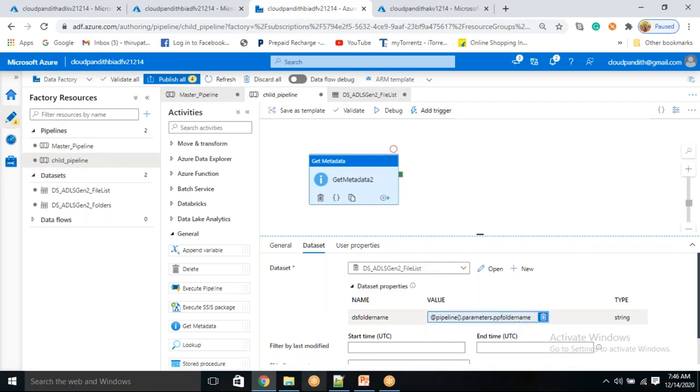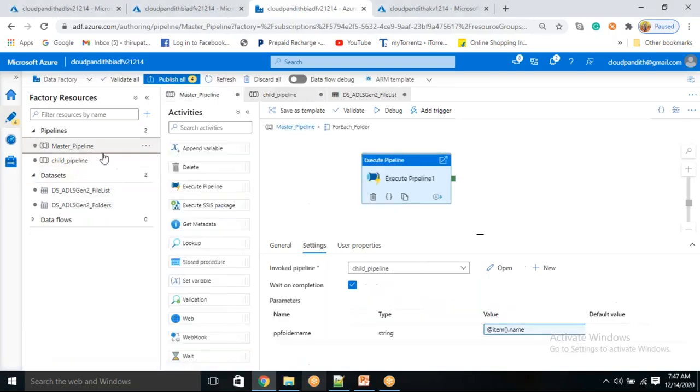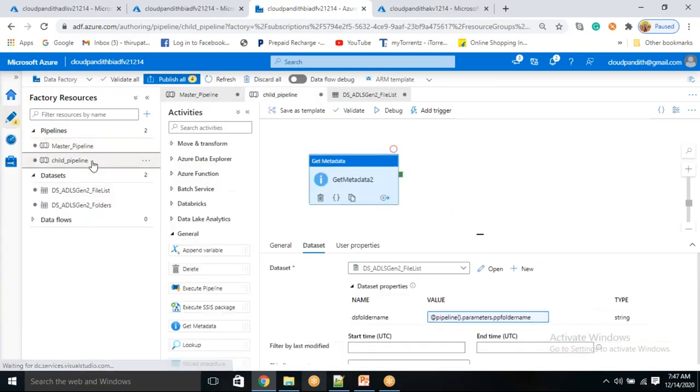This is transaction, something like that, one by one. Sorry, friends. Now you see @pipeline().parameters.pp folder name. Can you tell me how pp folder name will get the value? It will get the value from the master pipeline. Go to the master pipeline again, execute pipeline, see item.name. First time the for each will pass cust. Next it will pass EMP. Next it will pass transaction. One by one folder name we are assigning to pp folder name.